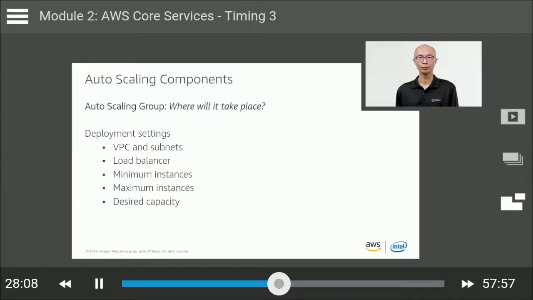What is an auto scaling group? This is about defining where the deployment takes place and some boundaries for the deployment. This is where you define which VPC and subnets to deploy instances into, and which load balancer to interact with. You also specify the boundaries for a group. If you set a minimum of 2 and your server count goes below 2, another instance will be launched to replace it. If you set the maximum of 8, there will never be more than 8 instances in your group. The desired capacity is the number of EC2 instances that you want now.